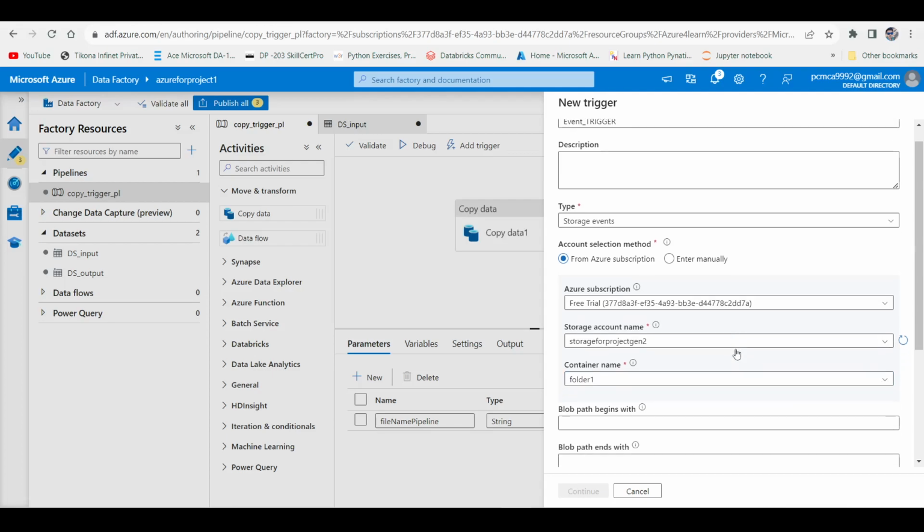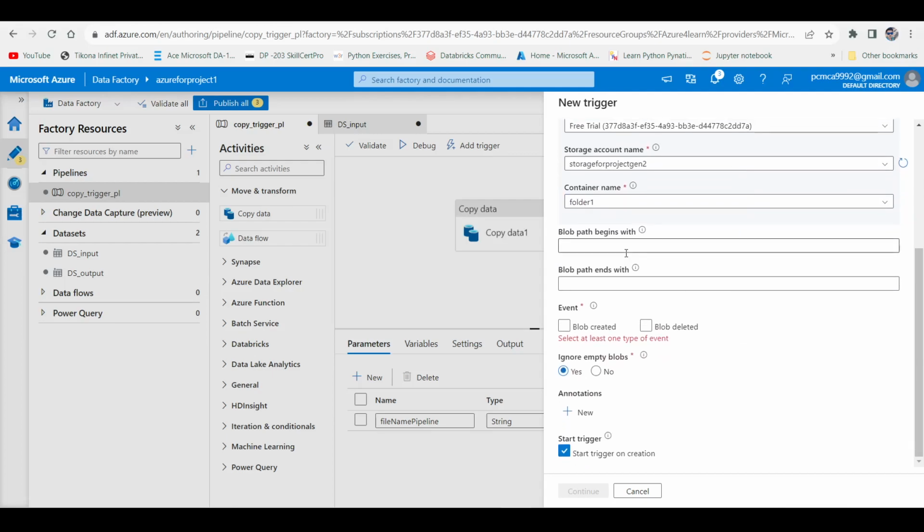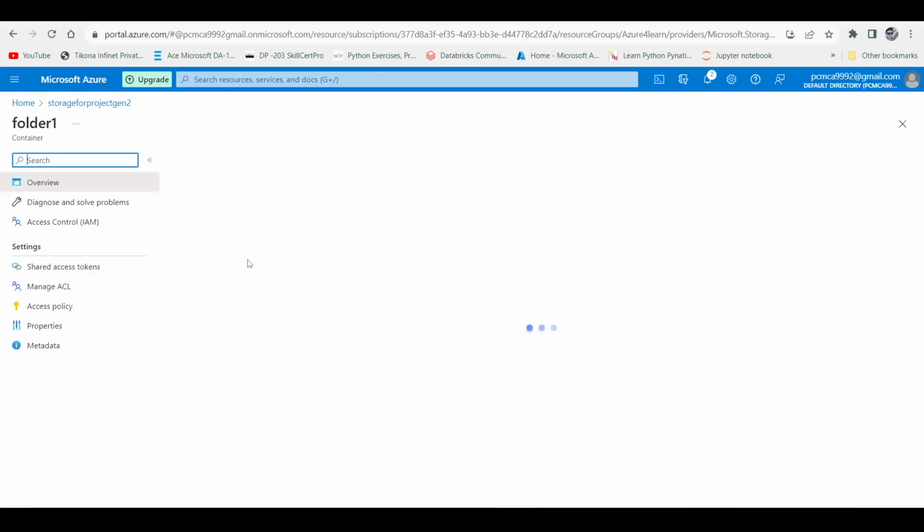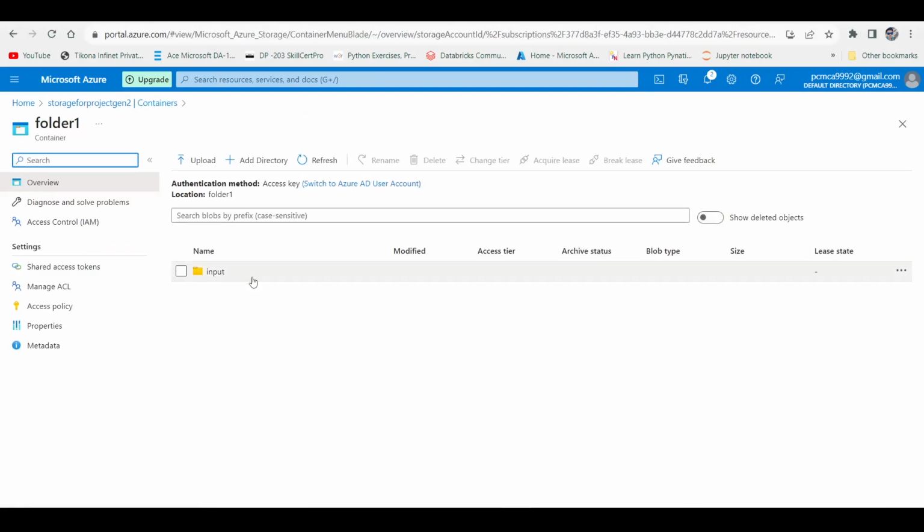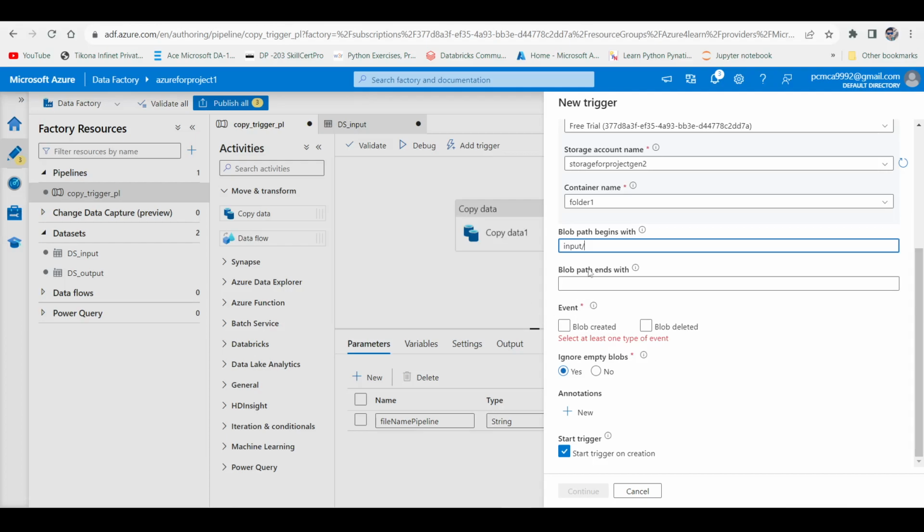Then there is an option called blob path begins with, which means what folder you are in inside the container. Our folder is input. You can see in folder one there is already an input folder, so I have given the input name. Then blob path ends with, meaning what kind of file we are going to upload to the blob. My file is a CSV file.